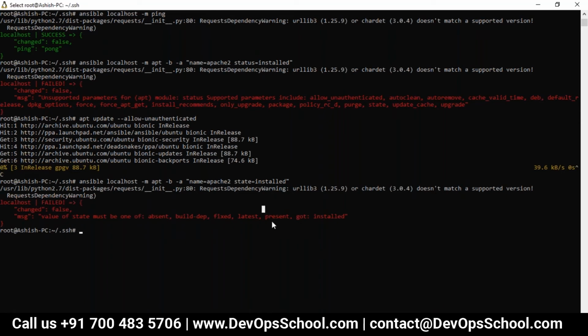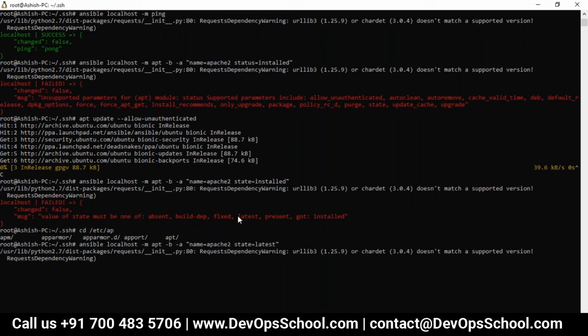So if I already have Apache 2, it says false because I might have already had Apache 2. Just let's see. You see, I do not have Apache 2, but still it says that. And if you want to remove anything, if you want to uninstall it, you could use absent. It will directly go ahead and uninstall it. Or if you want to pull the latest one, you could use latest. So if you see here, the options are absent, latest, present.